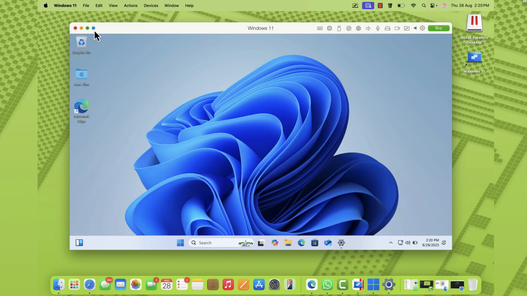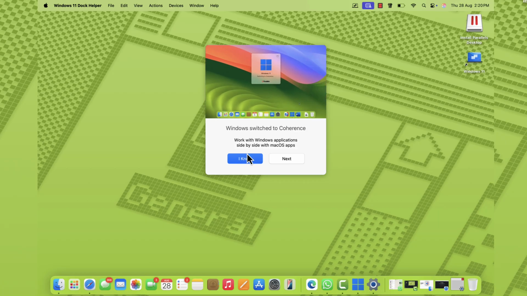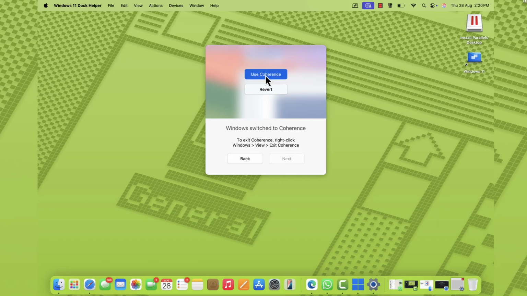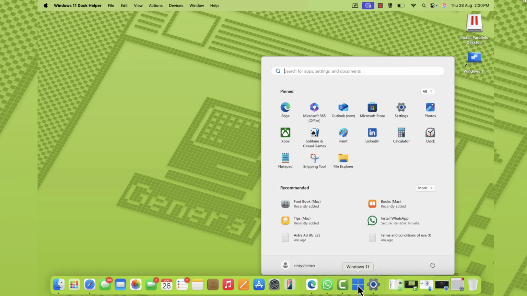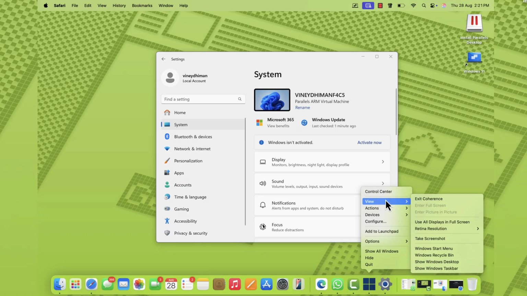One of the best features it offers is coherence. What it does is, as you can see with default settings, it seems like you are running Windows in the app. In case you want to work with Windows apps side by side, then click on this icon on the upper left corner of the screen and this will enable the coherence. Now the apps open in the window will look the same way you open in the Mac. To exit it, right click on the Windows icon, select View, Exit Coherence.